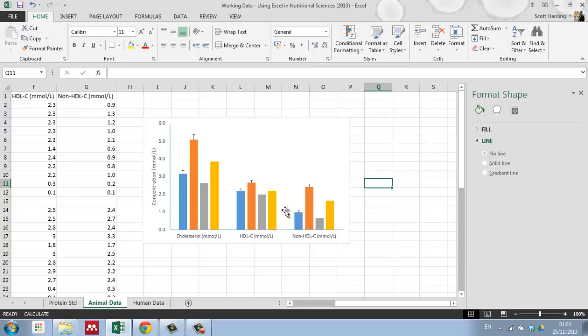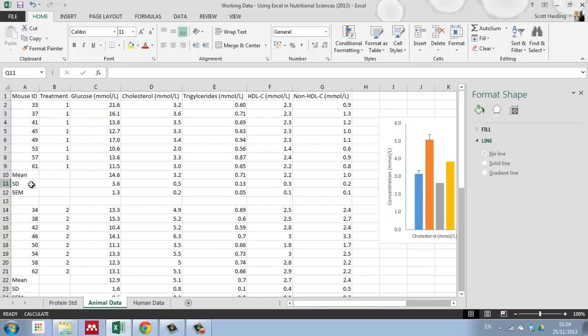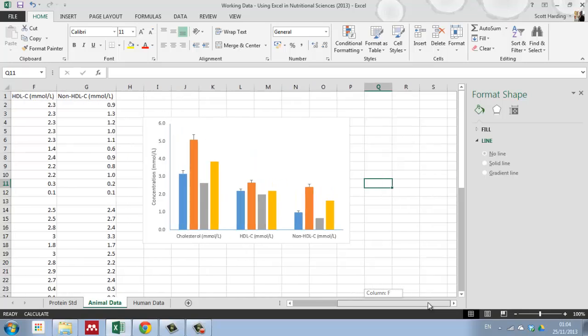So that ends tutorial number 2. So that is cleaning up data, calculating mean, standard deviation, standard error of the mean, and then beginning a graph. In this case, it's a bar graph or column graph, as Excel refers to it. Then inputting the error bars. So that concludes tutorial number 2.